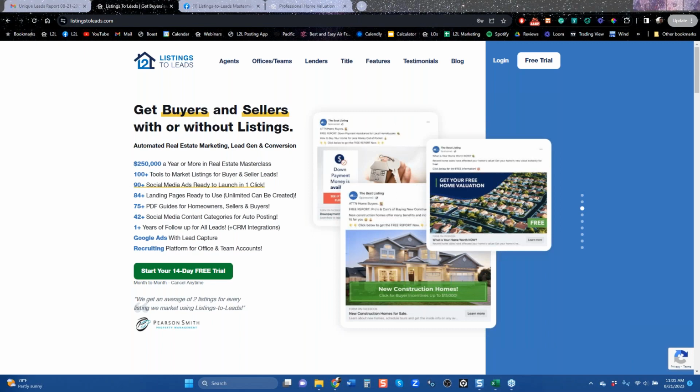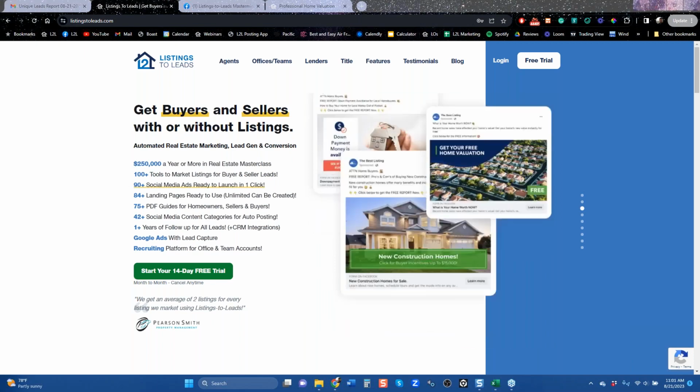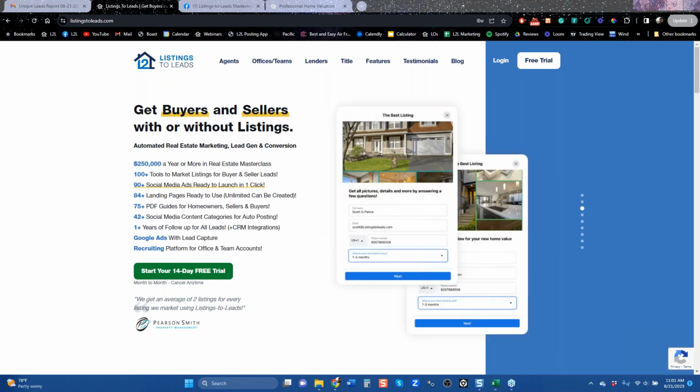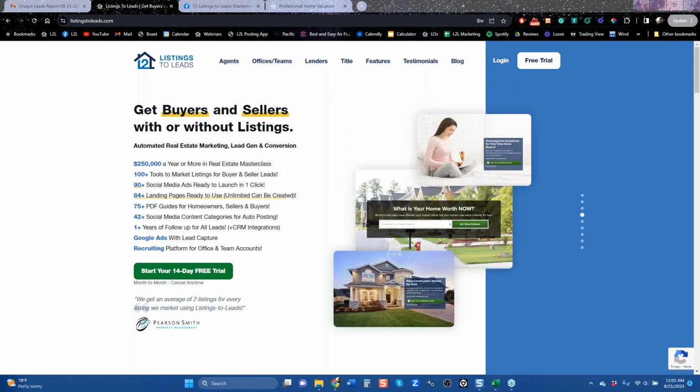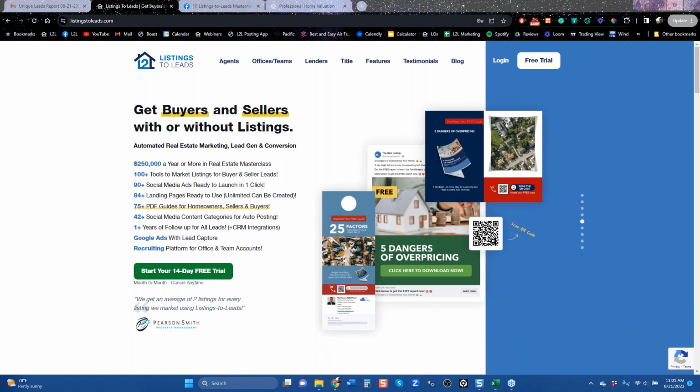So before we dive into it, I just want to let everybody know what we do at a high level. We are a real estate advertising platform. We're designed to help realtors if you have listings, and we're designed to help realtors if you don't have listings.